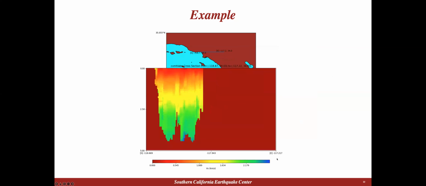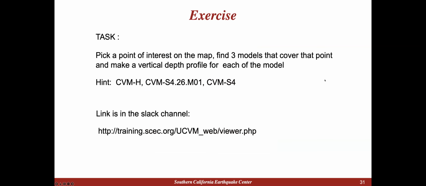Okay. So this is actually the image we were able to create from that cut across the basin. As an exercise, I would like to see if you guys can pick a point of interest on the map and find 3 different models that cover that point and actually draw a vertical depth profile for each model. So let's try to do that.